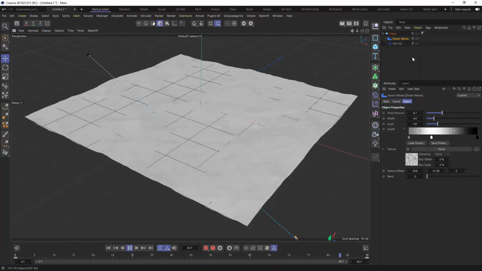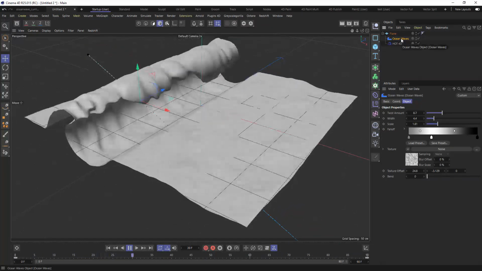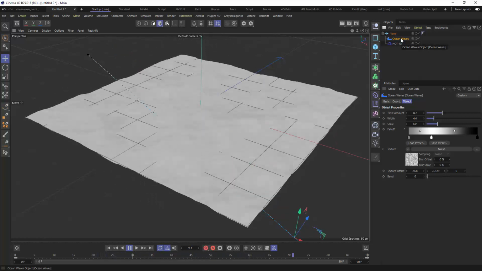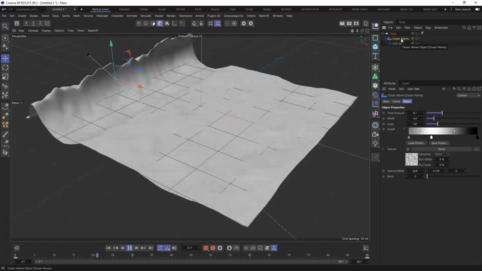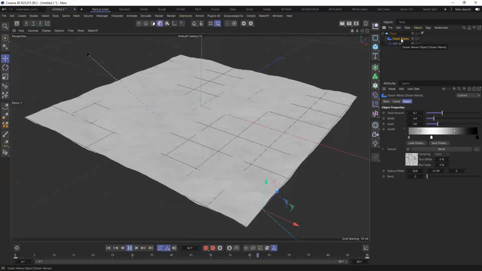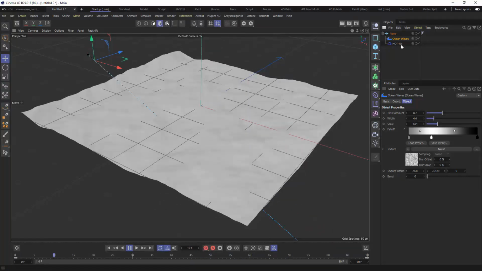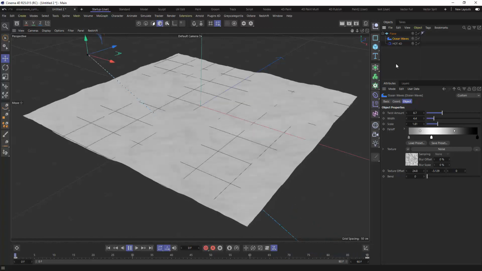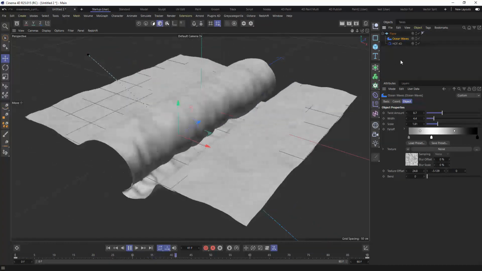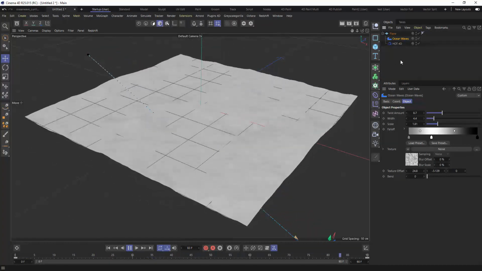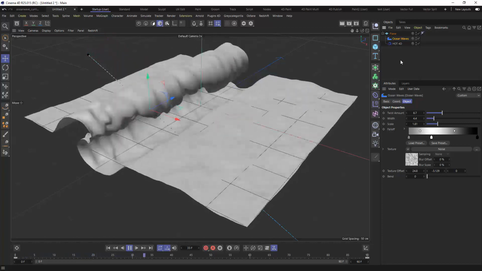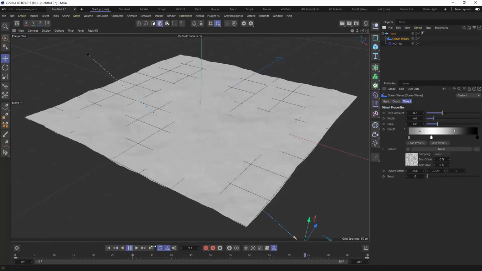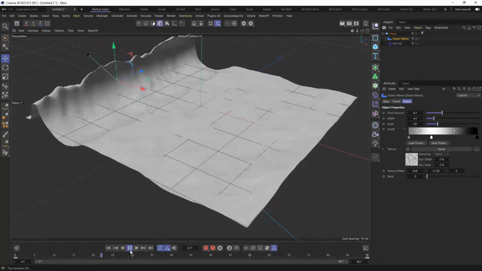So that's basically it. This works in R20 through to S26, and it's supported on both Windows and OS X. Feel free to have a play and let me know if you have any questions or any additions that you might want added to this to help you better create the ocean look that you're after. All right, that's it. Thanks.